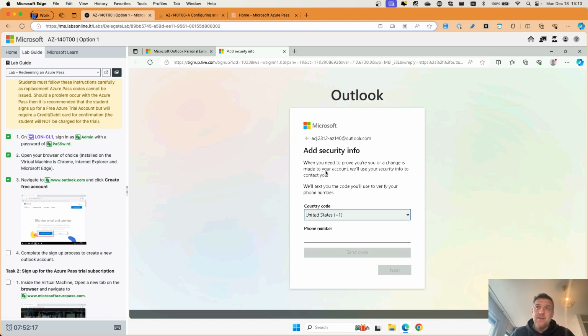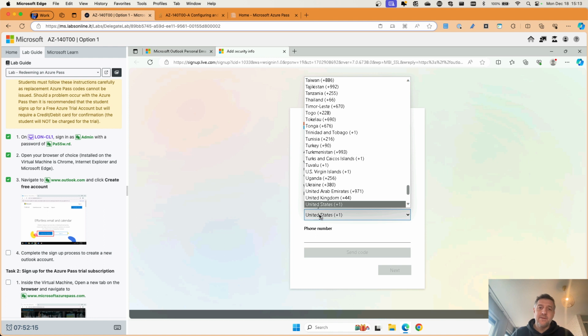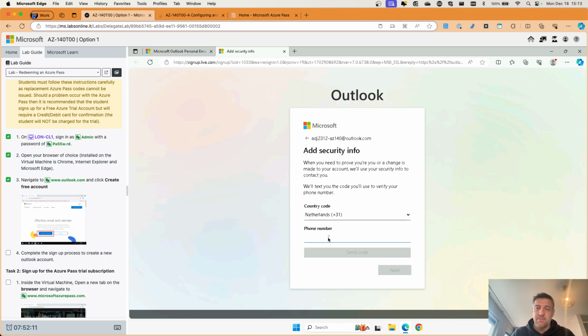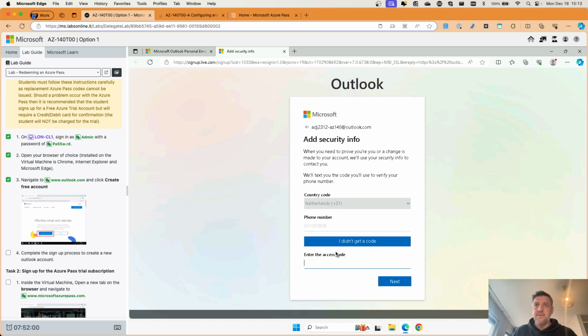And then if everything is all right, I would need to also verify everything by a phone number. This is important. You have to use an actual phone number. So in my case, I am going to do that. Then I should be getting an access code via text soon. Here we are. So let me just enter the code here and then move forward.